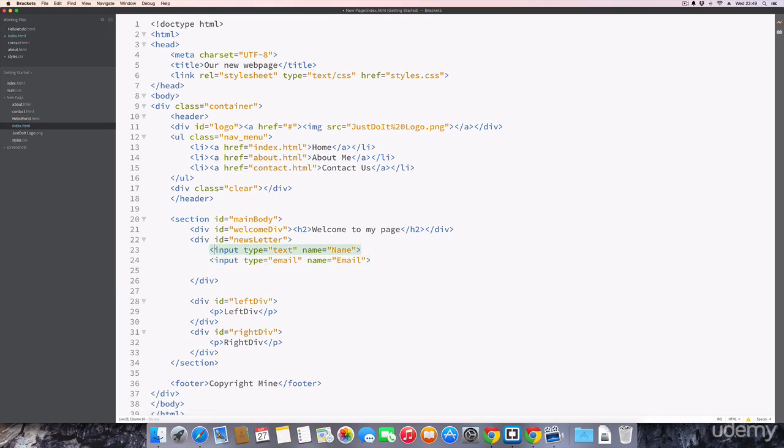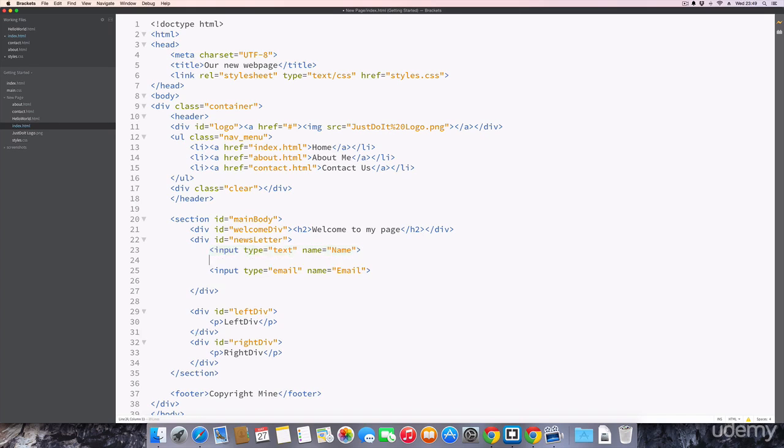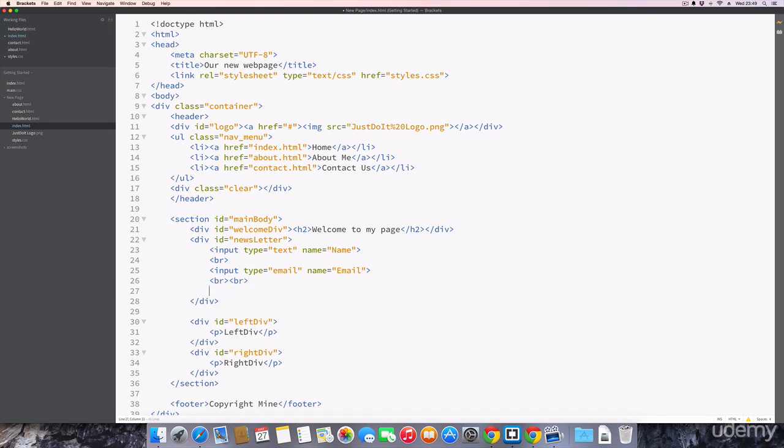What we might actually want between those is a bit of a space. So what I'm going to do is put in a line break, a space in between each one of these elements, so that we have a little bit of spacing, a little bit more neatness. And we might have again a couple of breaks before this next element, because the next thing we want is a different input type.